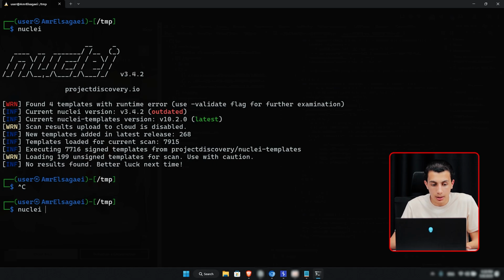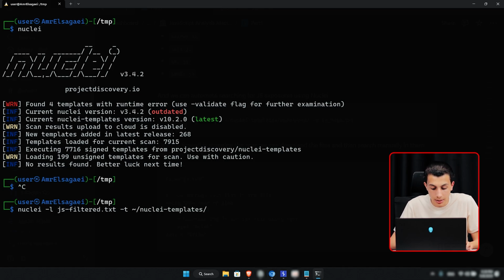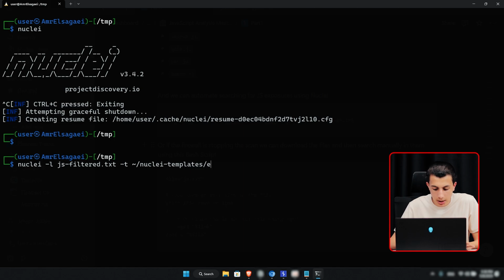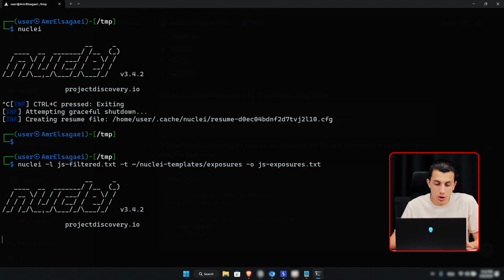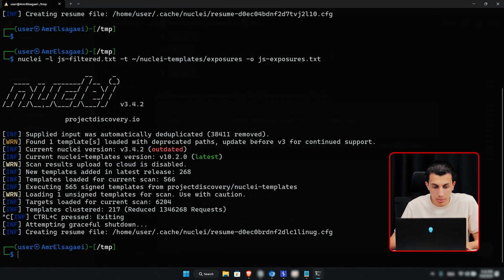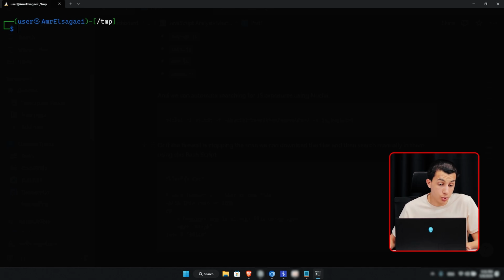So here we can use Nuclei, and we're going to add -l for list, and then we're going to give it the gs-filtered file, our file that has the JavaScript links, and we're going to add -t to add the template that we're going to use, and just give it the nuclei templates directory. We have here nuclei-templates/exposures, and after that we're going to output this into, let's say, exposures.txt, and just give it its time. It will work without any problem. And right here I will clear my screen to continue.